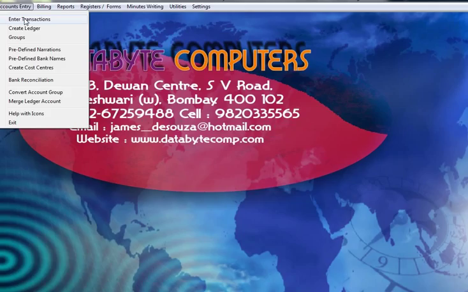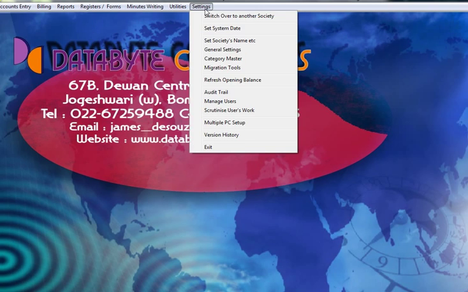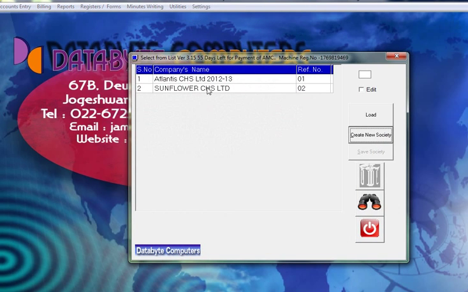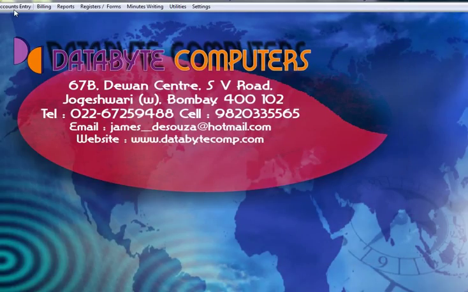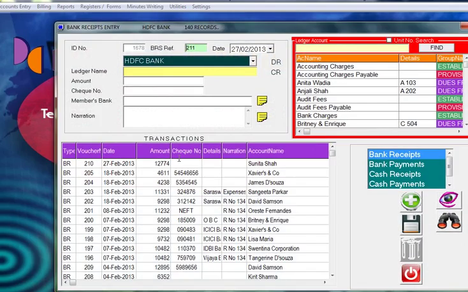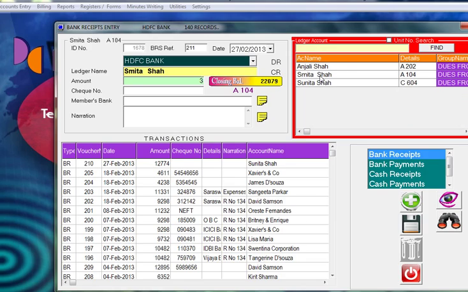Now enter the transaction. Before I go here, I will switch over to another society where there are more transactions. So I enter transaction. These are the transactions which I already entered. As I said, if Mr. Shah is paying, click on the name, click on the amount, click on the check, enter the check number, click on the bank of the member. Once you enter the bank for 1 month, the next month it will come automatically, and just save it.